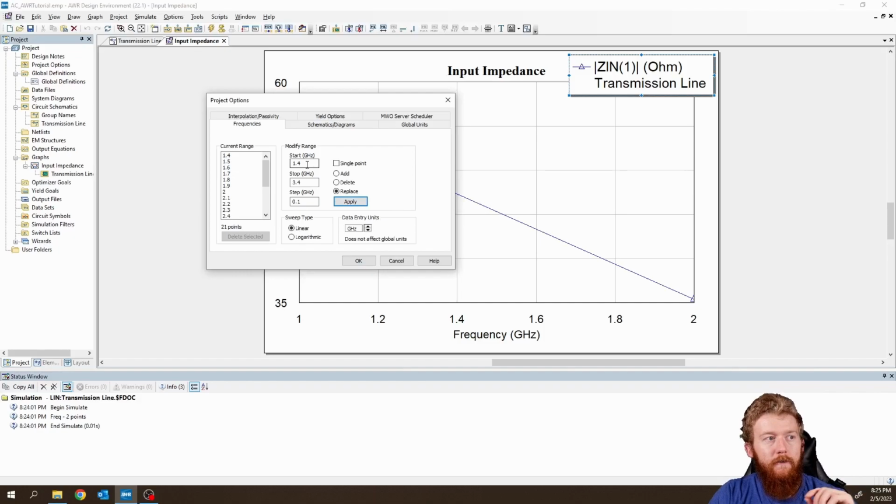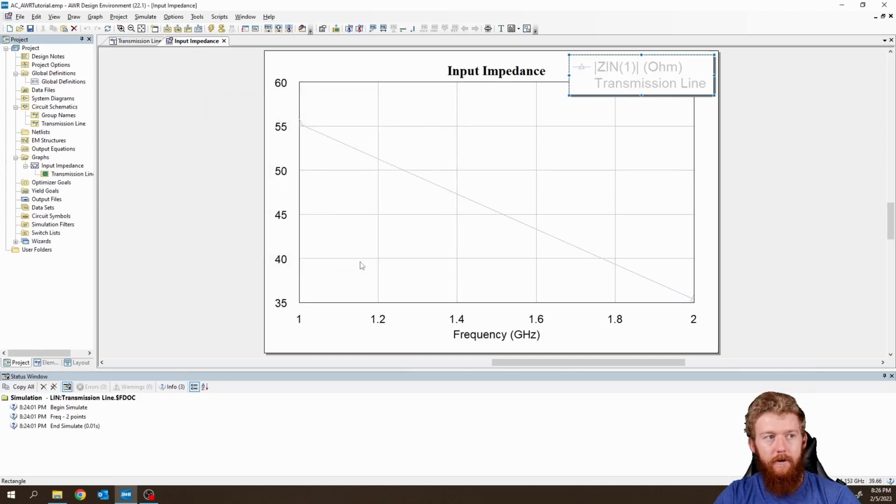So now we have it sweeping from 1.4 to 3.4 in 0.1 gigahertz steps. Now you want to make sure you don't make this too small, because if you make it too small, it's going to have to simulate 2,000 points. And if it's a bigger schematic or a bigger design, that can take a really long time. But maybe a nice happy medium will be 0.01 gigahertz. So 10 megahertz steps, it'll only be 201 points, and we can press OK here.